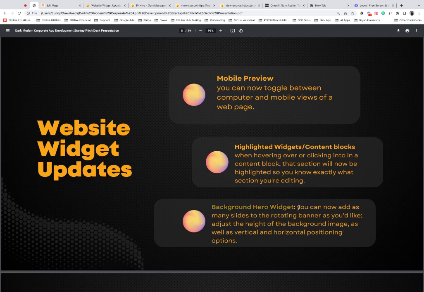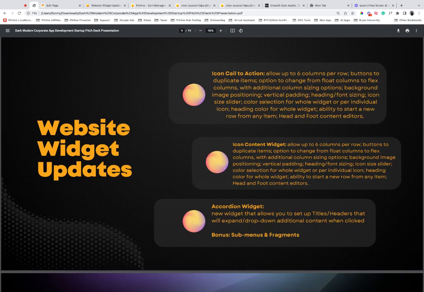And then one of the main ones is a background hero widget we use a lot. That's been updated. You can add as many slides as possible to the rotating banner and then change the height and then the positioning of the background image. The icon call to action got an update as well. So I'll jump in and show you that.